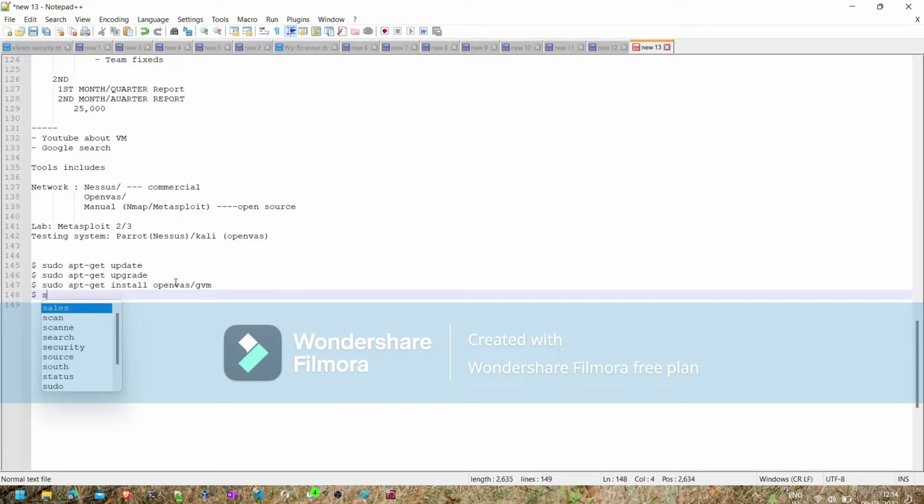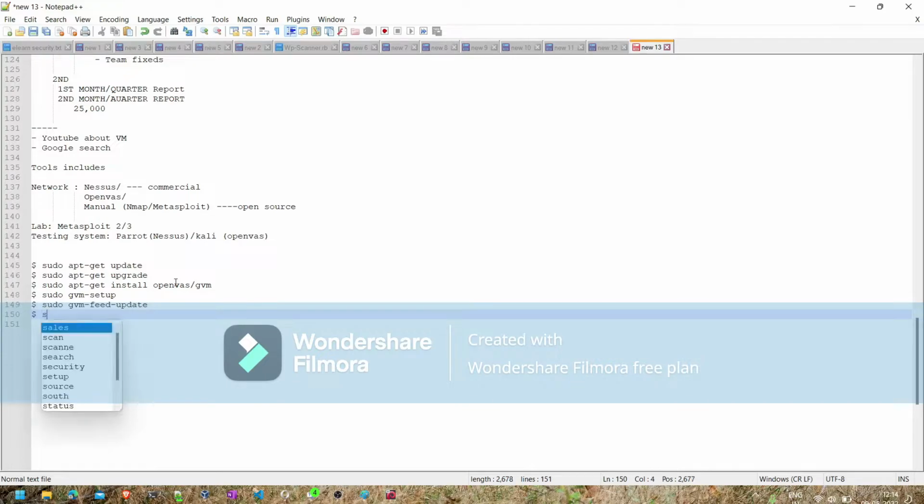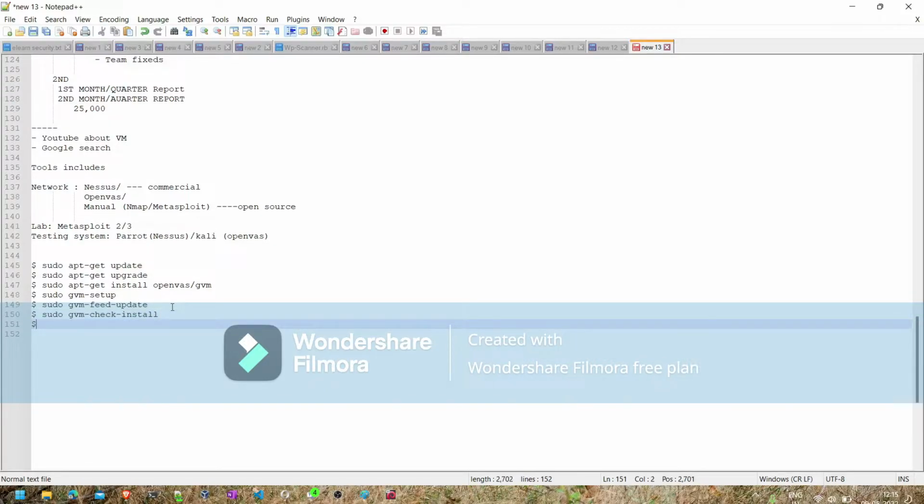After that, run gvm-setup. Once your setup is done, update your database with greenbone-feed-sync, which will update the database of OpenVAS. Once this is done, just use sudo gvm-check-setup. This will check whether the installation was proper or not. After that, you need to give sudo gvm-start; stop is the other one.